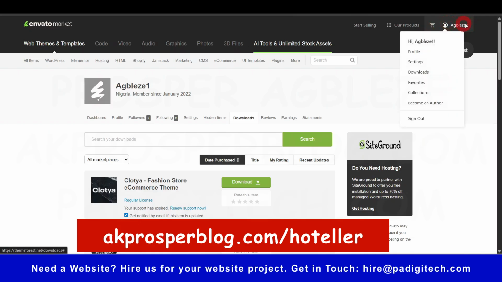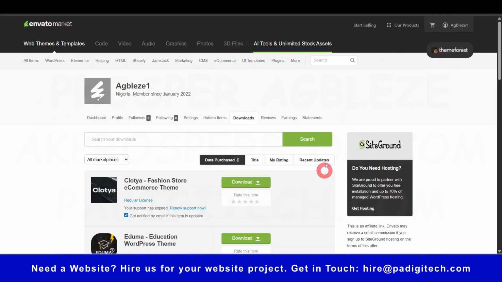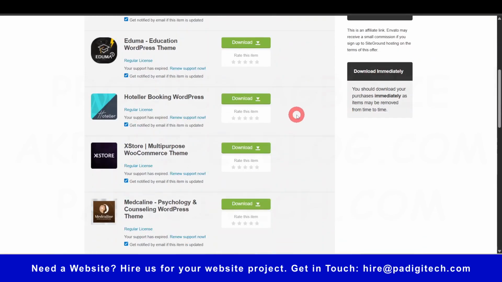You're going to see something that looks like this. Once you hover over it, you see this option to download. Once you click on this download, you're going to be directed to a page that looks like what you are seeing on the screen. And then right here, you'll find the theme.